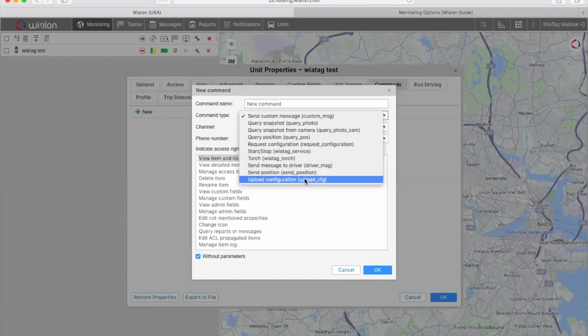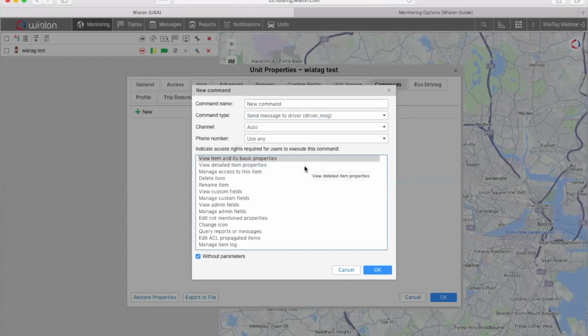Well, I'm not going to cover what each command here means, but I'd like to focus on send message to driver, because that has something to do with the chat, right? With the ability to chat with the driver who owns WiaTag. And I see you have plenty of questions. I'll see if all of the answers are there, and I'll cover them at the end of the webinar if we have time.